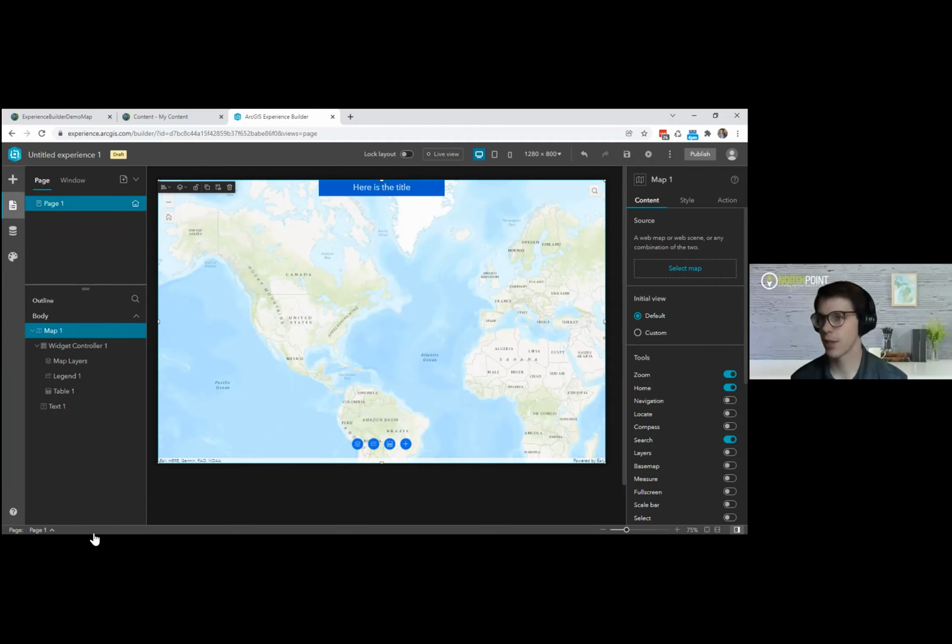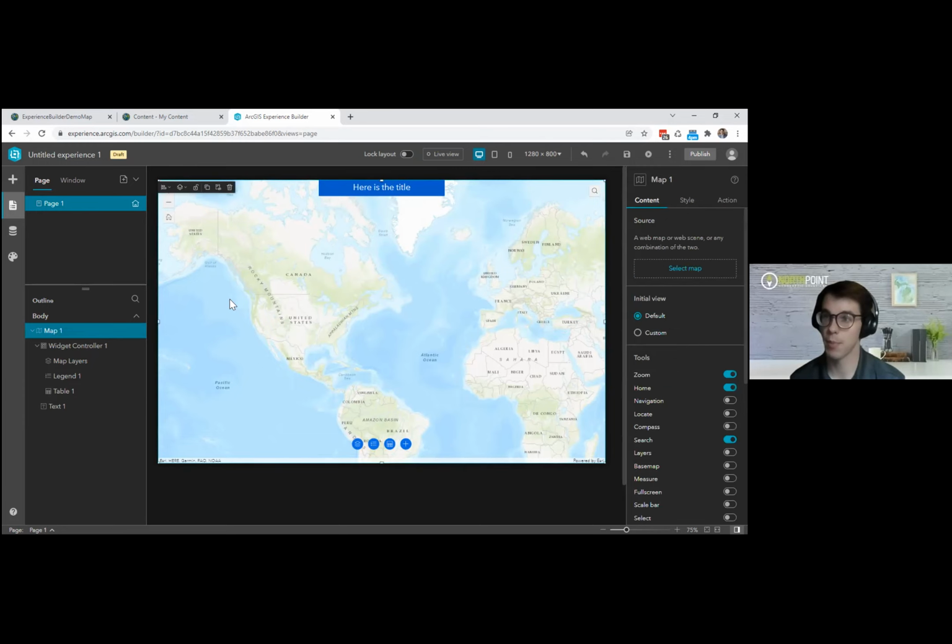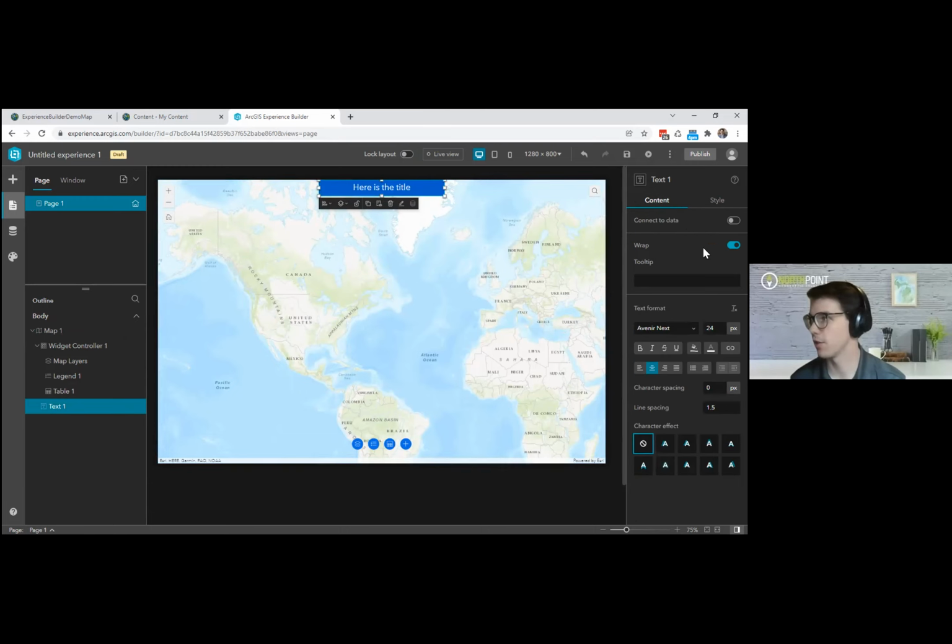So that covers the top and the left bar. The right side is where you control all the aspects of whatever object or element you are selecting. So for example, if I select this text element, you see that I have 2 tabs available to me to modify it. I have a content tab and I have a style tab. Different elements will have different options. So if I select the map element right here, I will have content, style, and action. But for right now, I'm just going to go into the content.